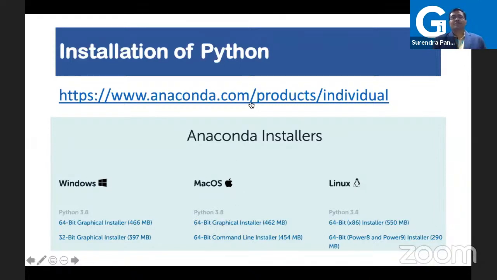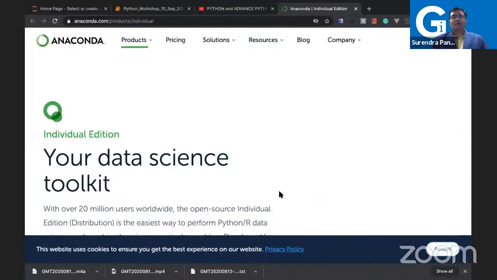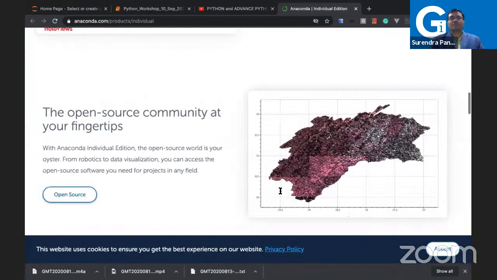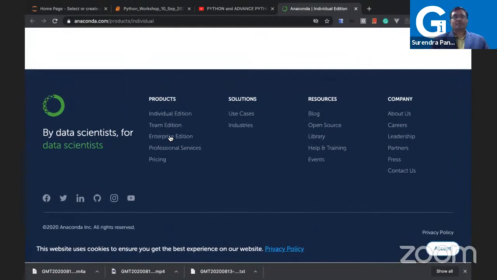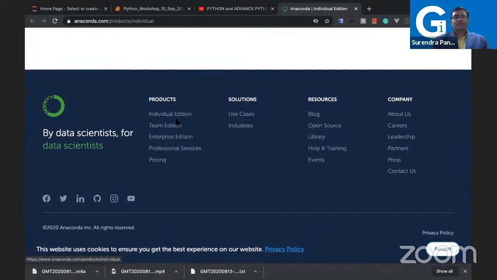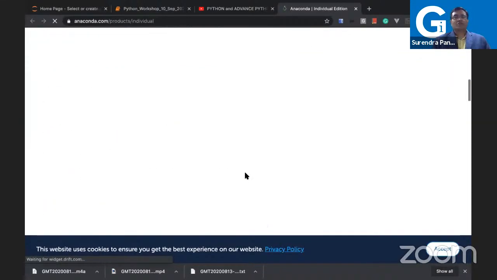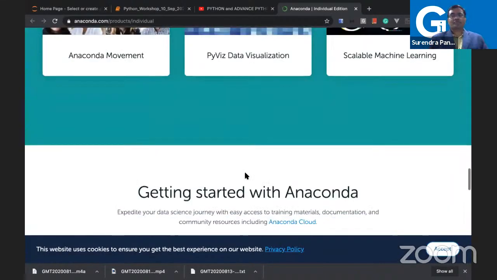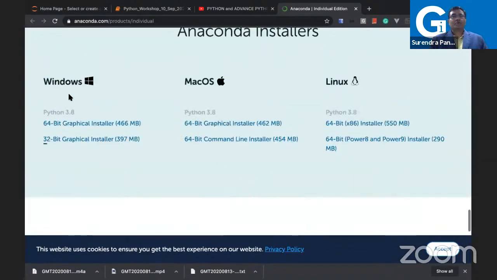So here there's a link, and let me share it so that the screen is visible. Let me share it once again. Yeah. So here there's a link where you can download this Anaconda. This is what we call the individual edition, and in the individual edition, you get the option to download. Here, this is the option. You simply need to click here and get the installer.